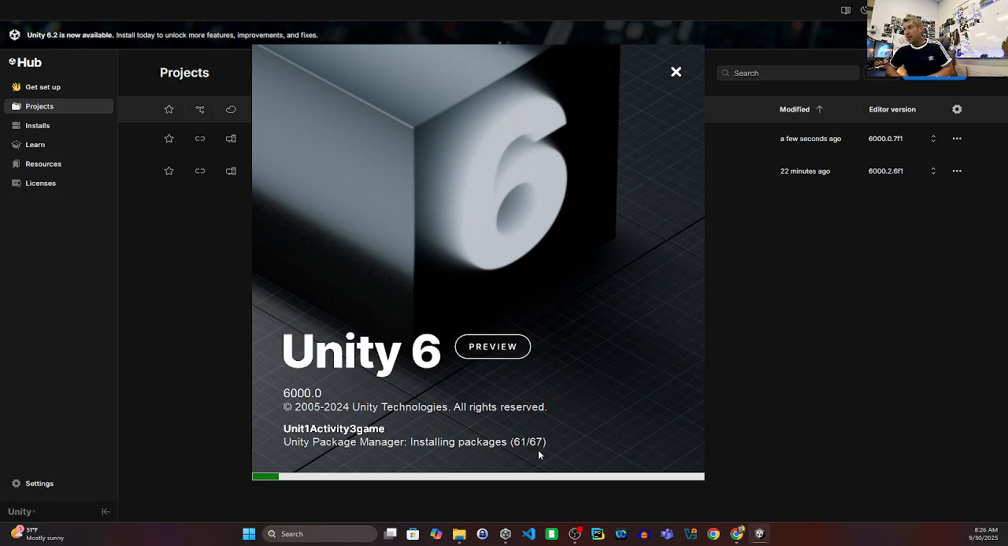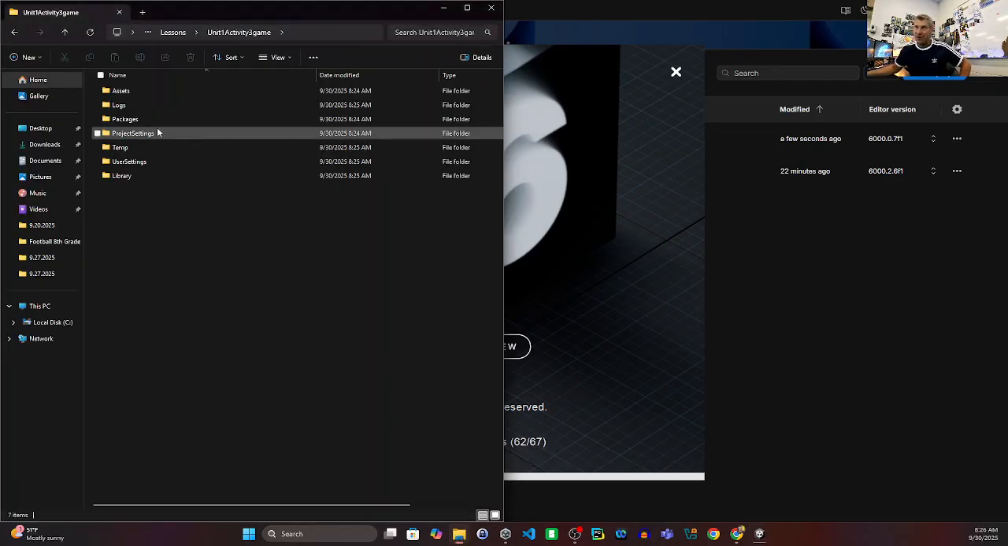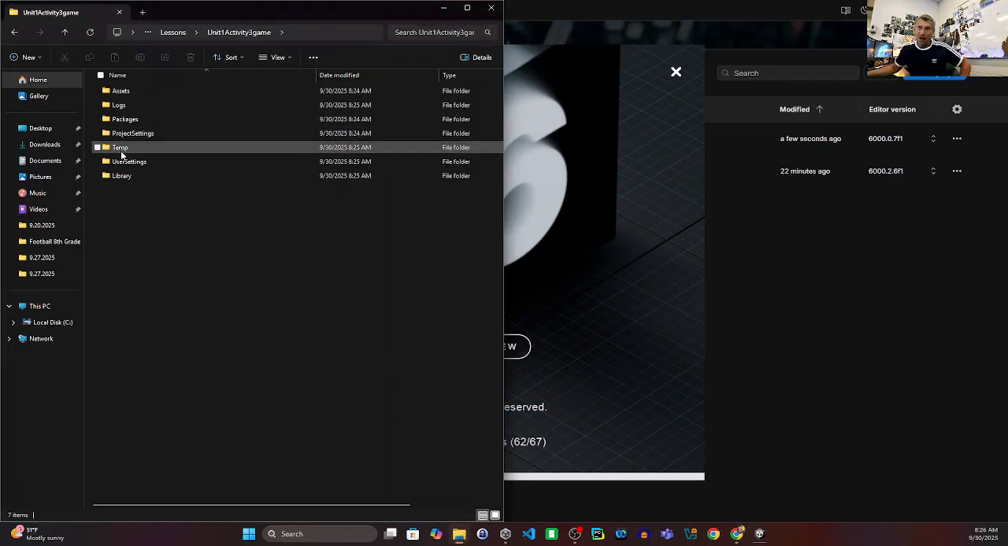Just be patient. Let it do its magic. Again, this may take a little bit of time. It is doing what it needs to do to get all the files that it needs. Believe it or not, if I go to my file manager now, look at that. I'm seeing even more files that it's bringing in, from our project settings to libraries, user settings, temp files, all the stuff it's going to need for you to be an amazing video game developer.